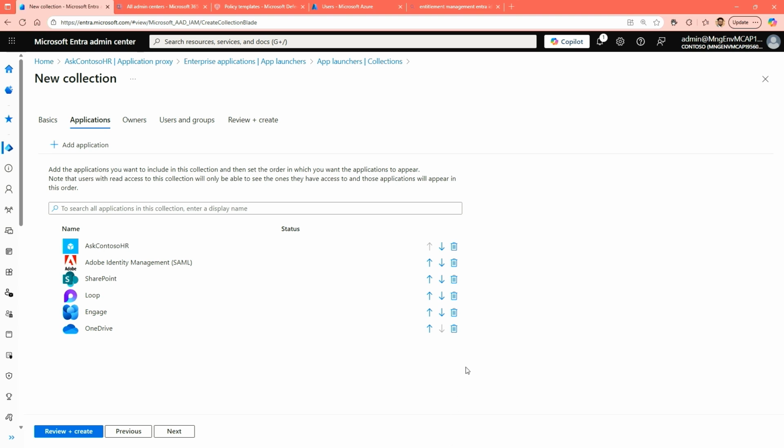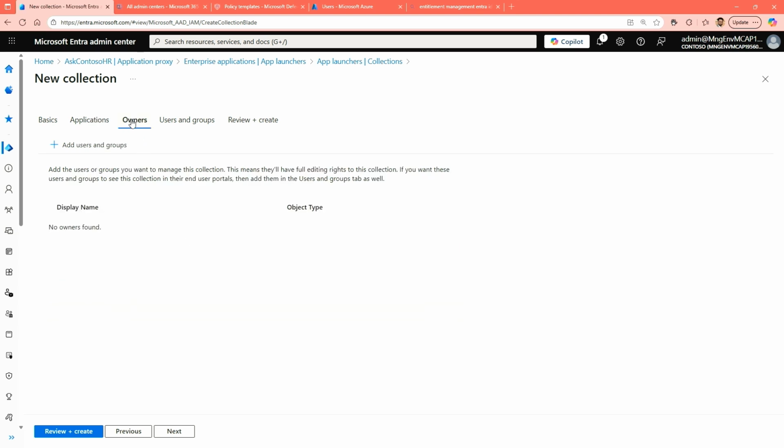Again, you can rearrange them, which one should be on the top and bottom. That's entirely up to you. Next, I can create an owner for this app collection. So if somebody is going to constantly keep asking me, hey, can you add this app? Hey, can you remove this app? Can you move this app up and down?